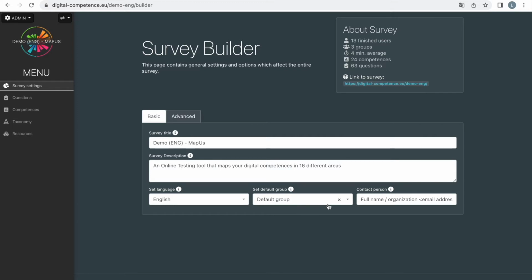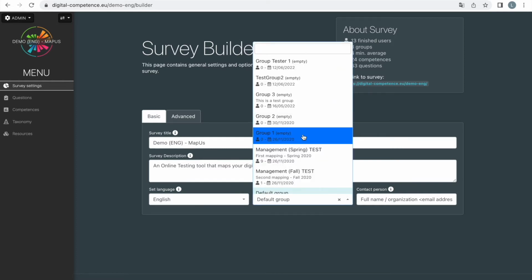So this is the group which respondents will automatically belong to if you do not give them a specific group link or PIN code. And there's already a pre-existing default group implemented for you, but it's here that you can change this default group if you want to. You can choose whatever group you want to set as the default group. This is where you change it.